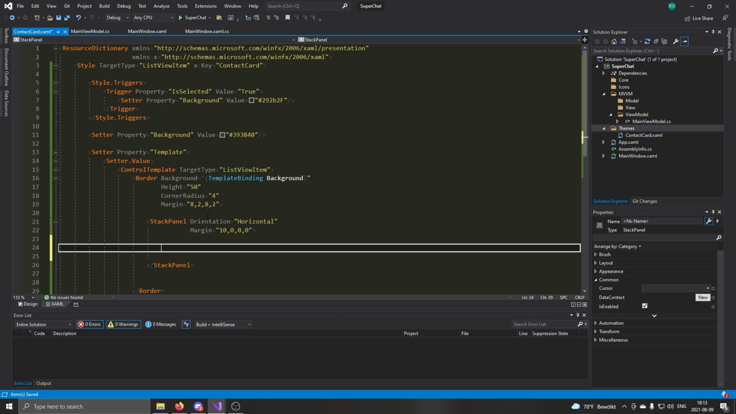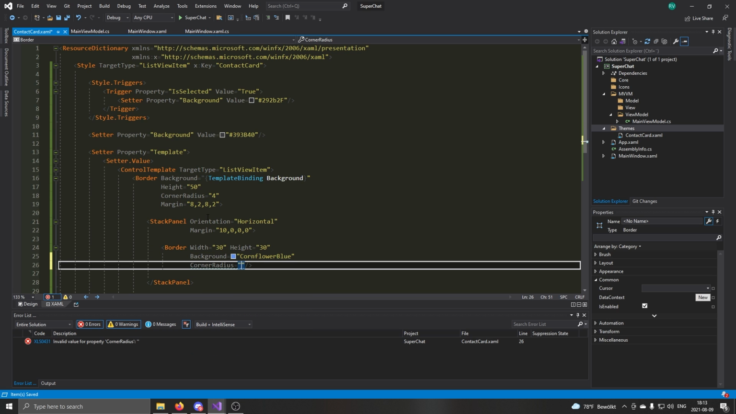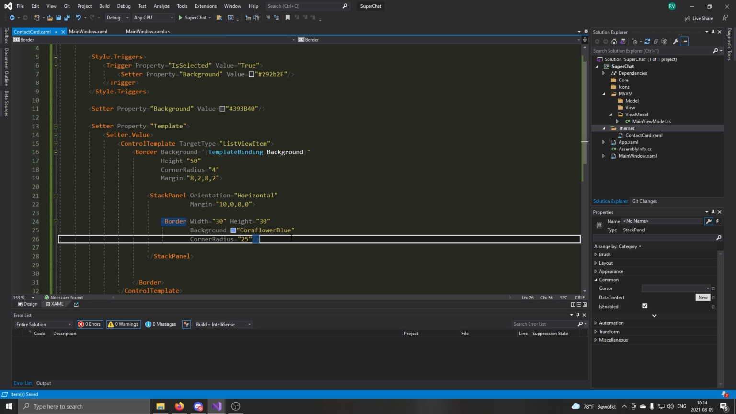And since we're not pulling any data from an actual API, we'll just create a border with rounded corners, essentially an ellipse that looks like a profile picture. This can be easily bound later on. Instead of using a border, you can use an image control and just bind the source property. But for now, we'll do border, self-close. The width's going to be 30, the height's going to be 30, the background is going to be cornflower blue, and the corner radius is going to be 25, which I think is a bit excessive, but it's going to make it round.